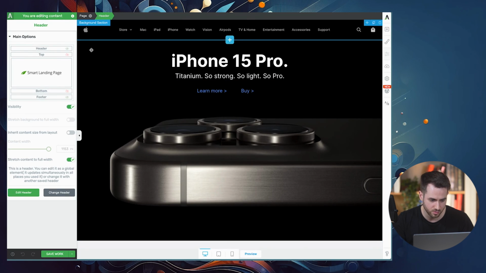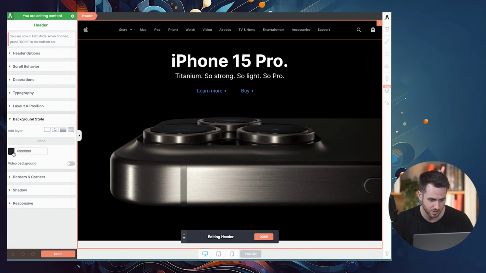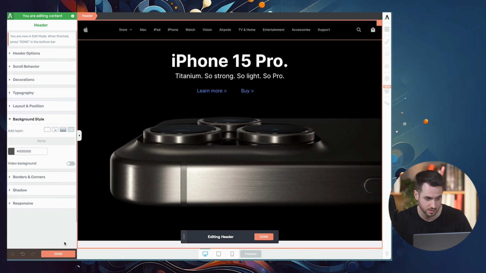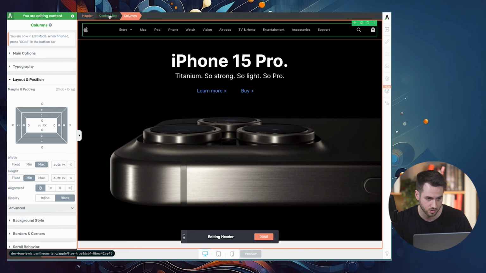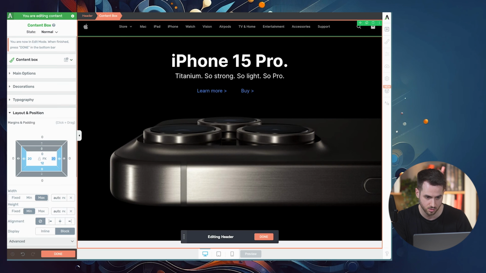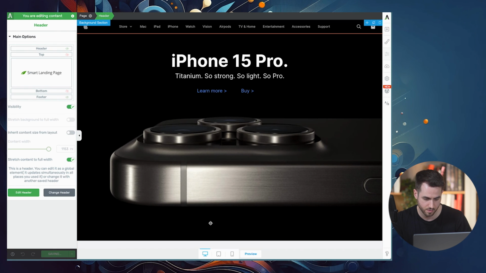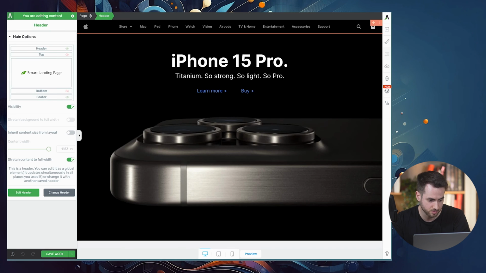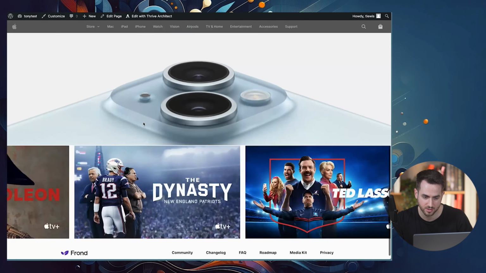Okay, so let's decrease the opacity a little bit more. Header, background style. Let's make it like, I wonder if 60 is going to be too light. And then let's just get rid of all of the paddings inside the content box and see if I'm more happy with that. All right, save. Boom. And this is Apple's homepage, not mine. Okay, I think that's much better, isn't it?